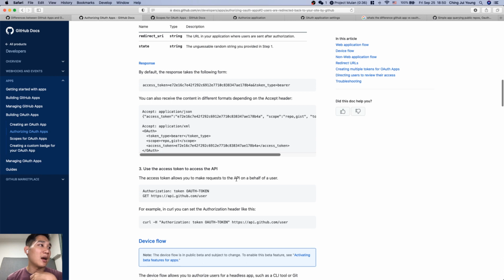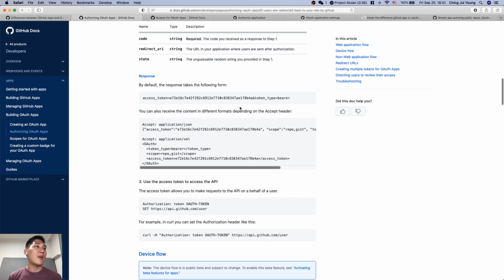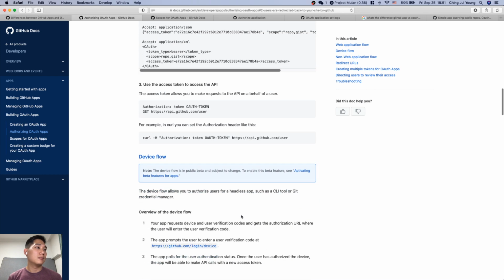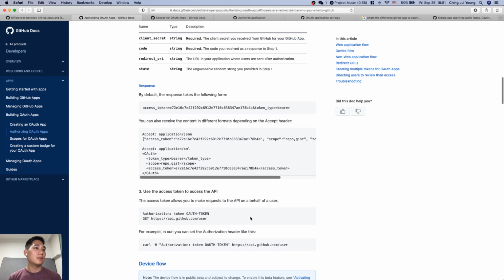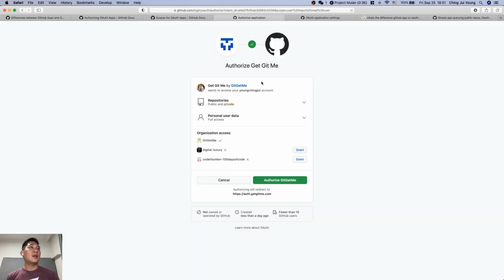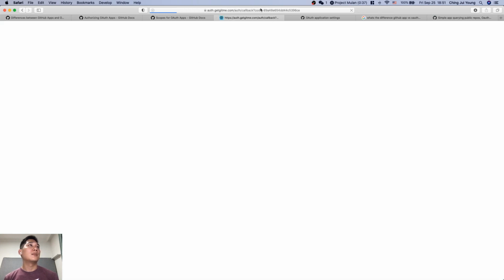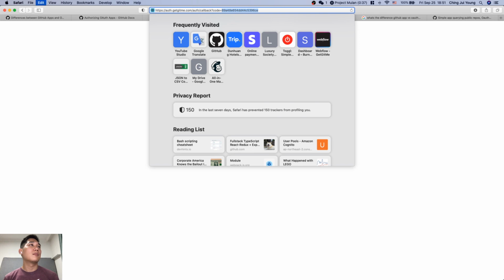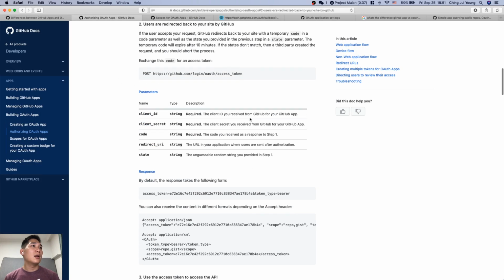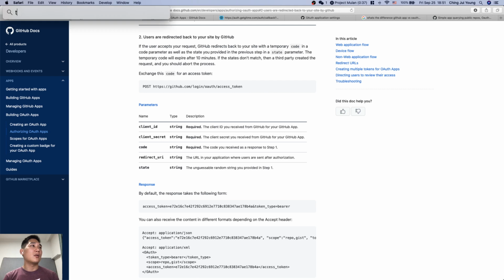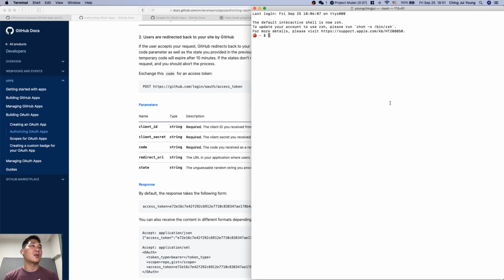Use the access token to access the API. The access token allows you to make a request to the API on behalf of the user. Great. So we get this back. Okay, cool. So let me go ahead and authorize this for now, and I should be able to call back and get this code. Great. They said with this code, I should be able to create another request. So let's actually just make another request here.